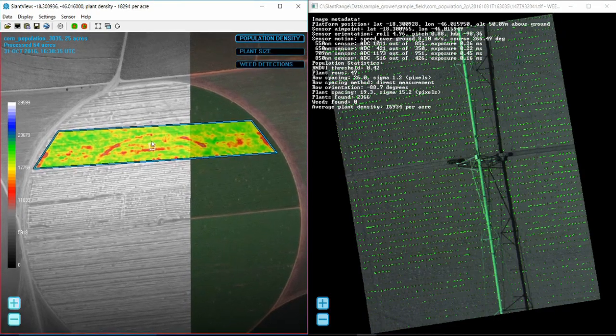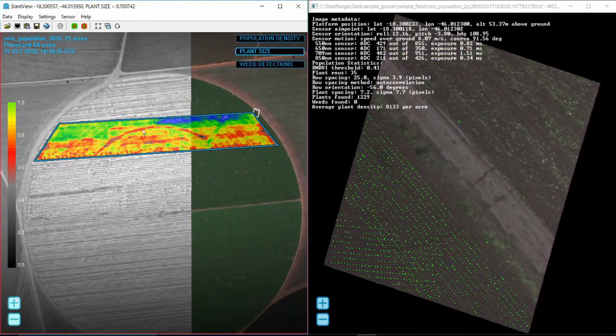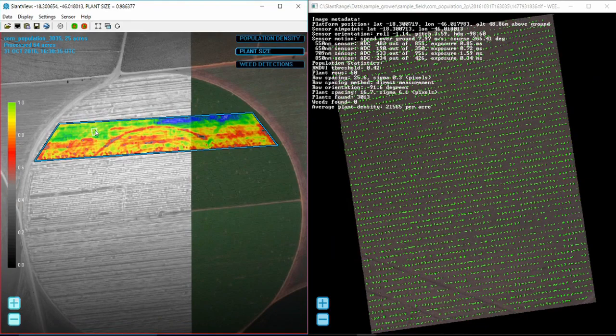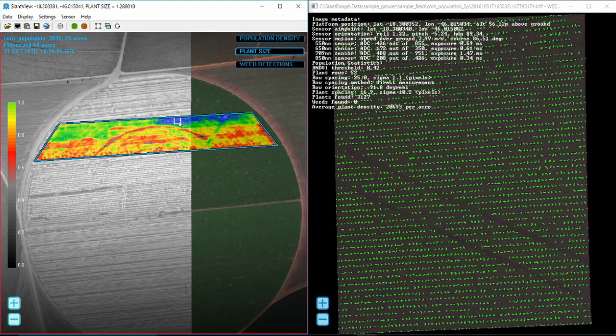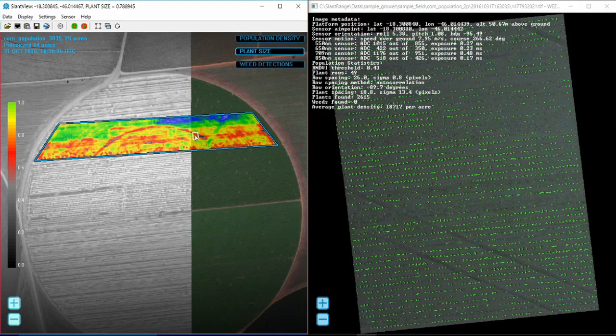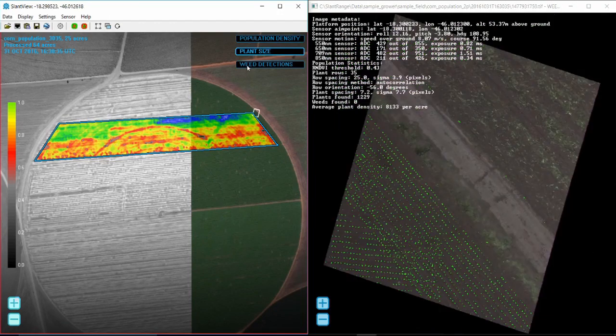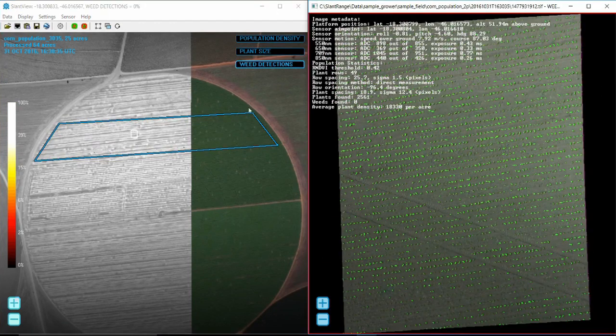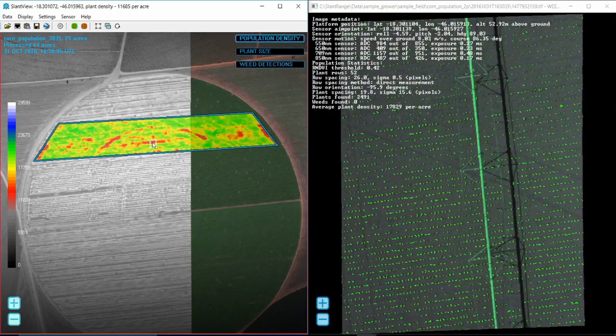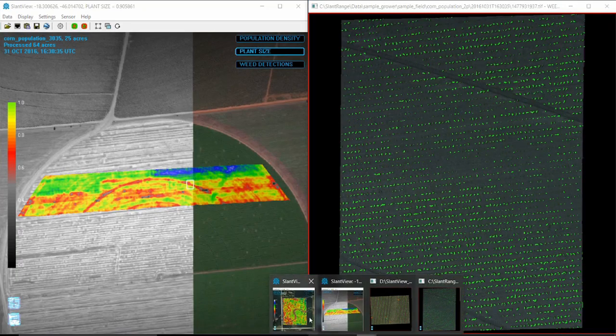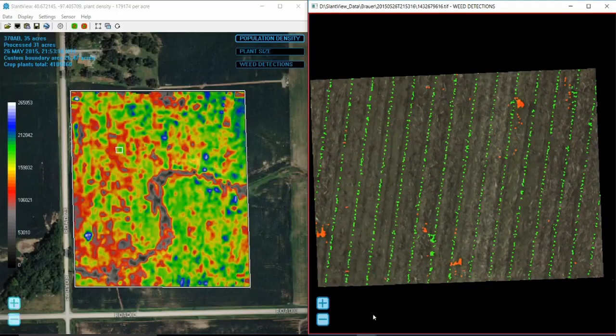The next color map that's available is the plant size. So in green and blue, we have the largest plants in the field. And then in red, you can see areas where the plants are slightly smaller. And in this field, we don't have too many weed detections, but those weed detections do show up in orange in the image window. Open up another data set here. And so here you can see the orange weed detections in between the rows.